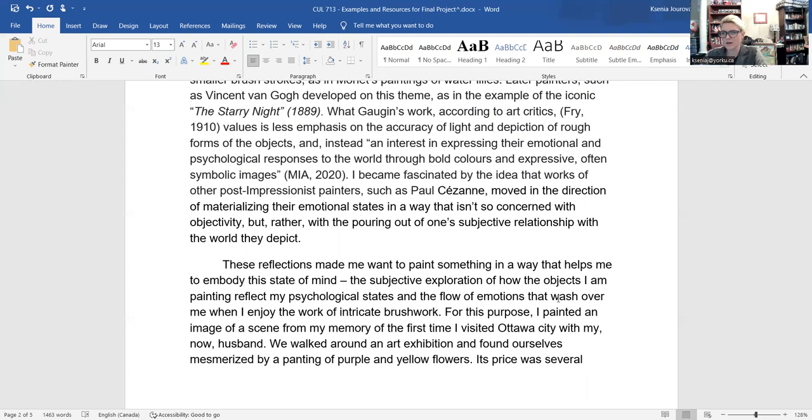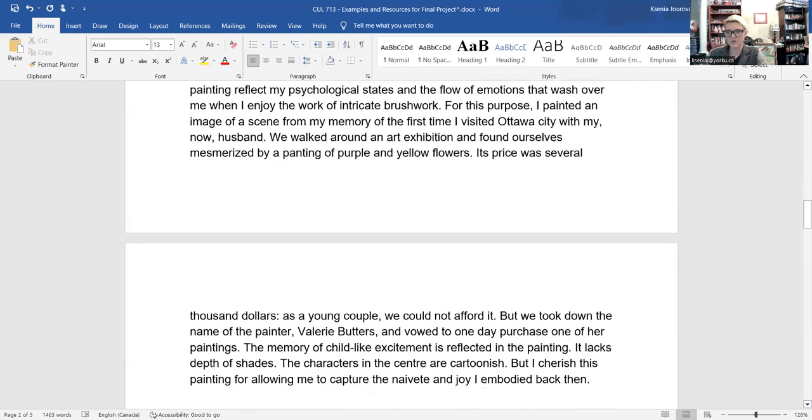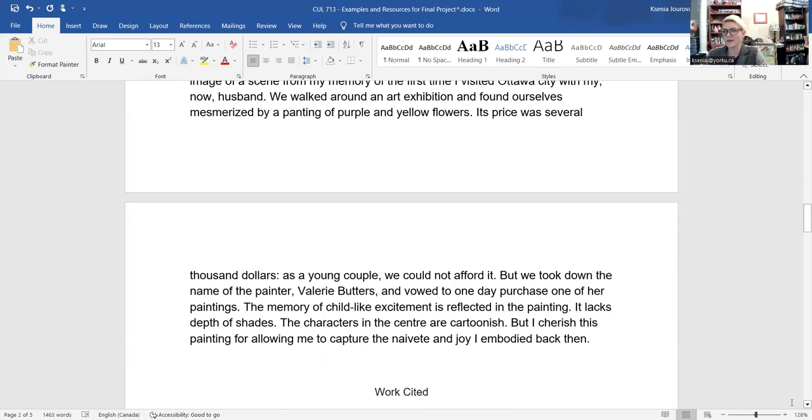We walked around an art exhibition and found ourselves mesmerized by a painting of purple and yellow flowers. Its price was several thousand dollars. As a young couple, we could not afford it. But we took down the name of the painter, Valerie Butters, and vowed one day to purchase one of her paintings. The memory of childlike excitement is reflected in the painting. It lacks depth of shades. The characters in the center are cartoonish, but I cherish this painting for allowing me to capture the naivete and joy I embodied back then. So here's the painting.